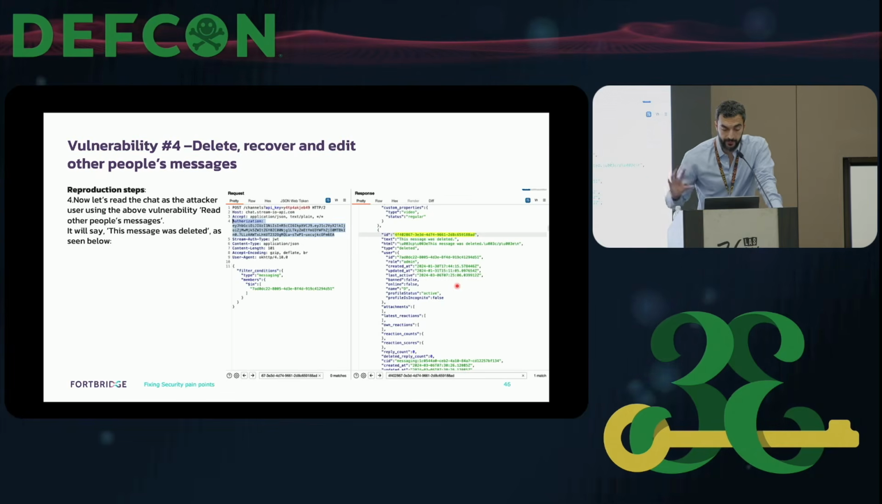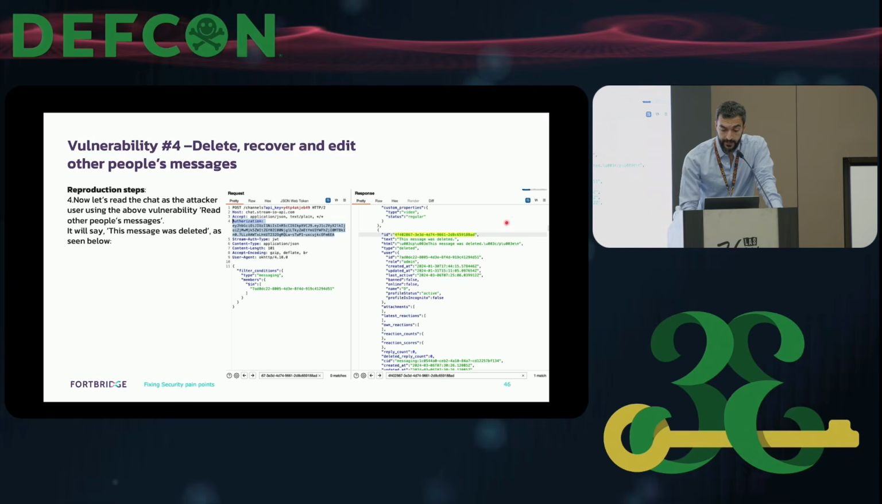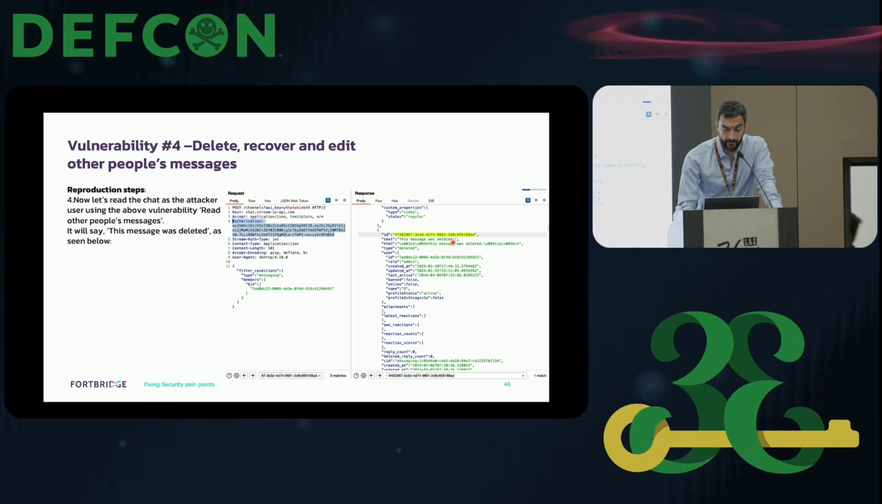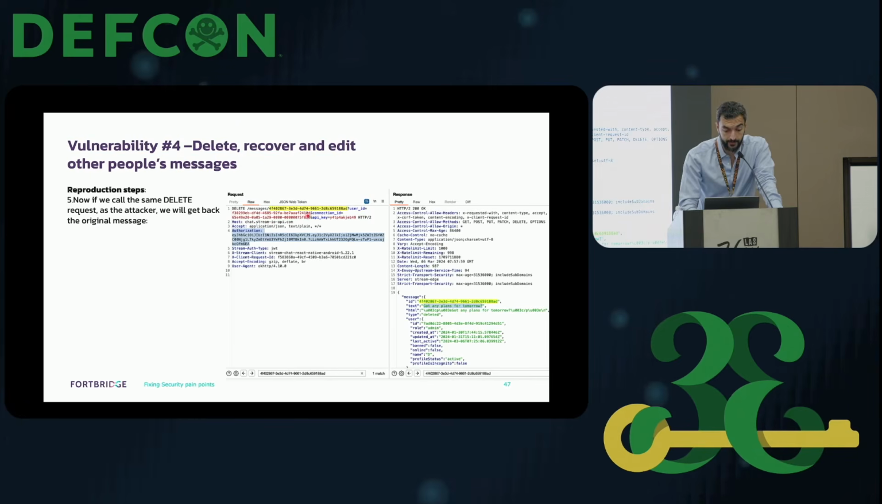So now if as an attacker, we want to read the messages of our victim, we put the stream user ID of our victim, and it will say that the message ID 8AD, this message was deleted. So as expected, the app so far is working okay. But now, if we as an attacker apply the same method, delete, on this exact same message ID, 8AD, we get back the original message, got any plans for tomorrow, just by deleting it one more time.